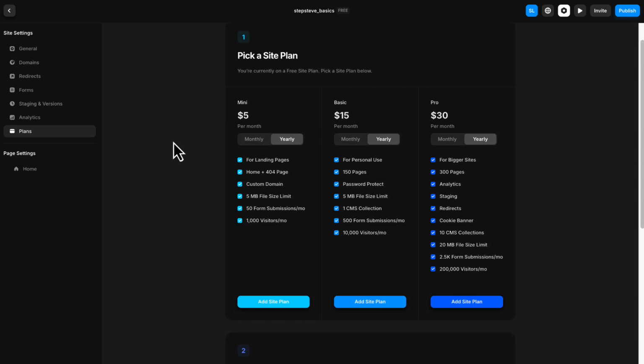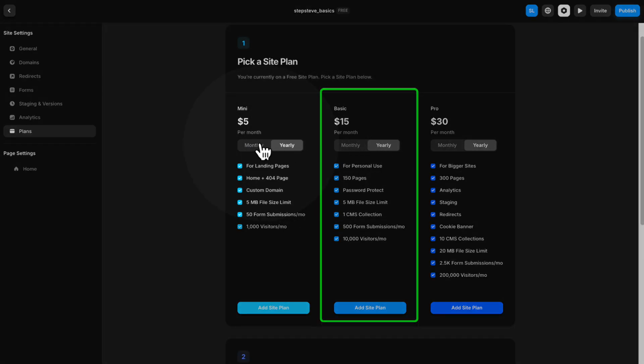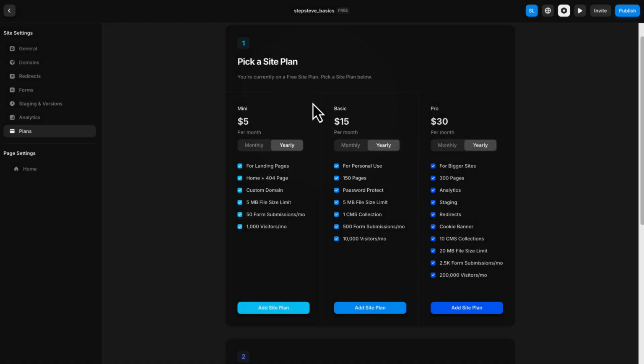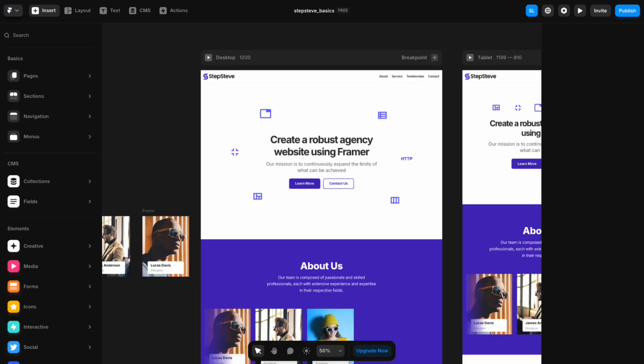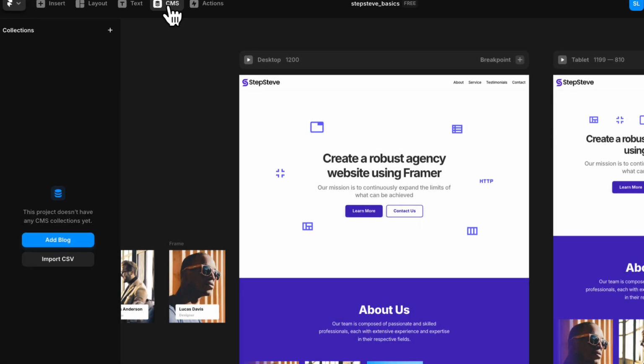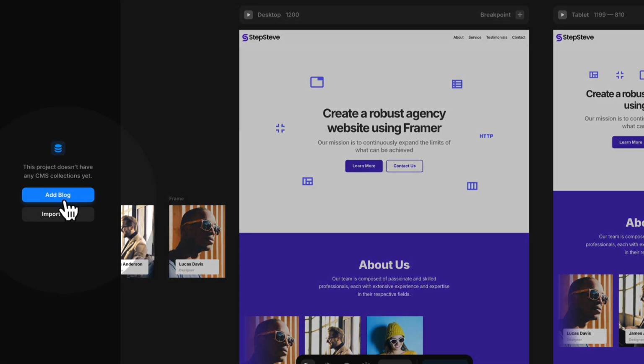Here, you will see the basic plan, which allows you to add up to 150 pages and includes CMS functionality. So if you are planning to officially launch your site, consider upgrading to the basic plan. Let's head back to the editor now. To add a CMS for your blog, first click on CMS at the top. Then on the left side, click on Add Blog.